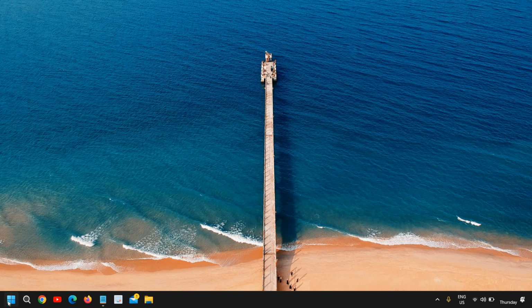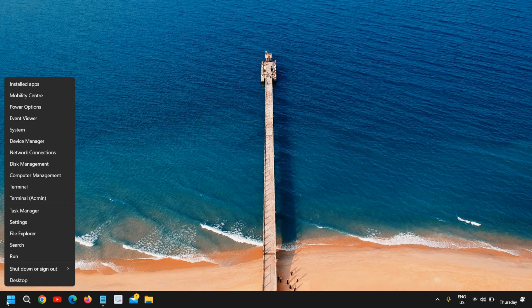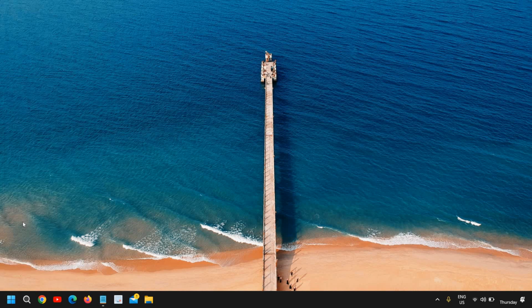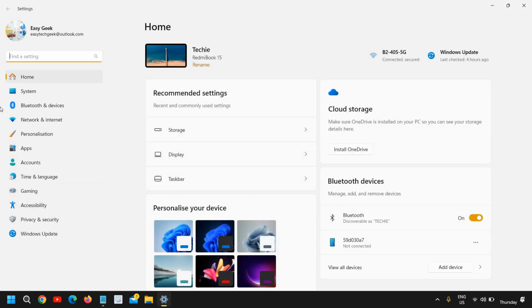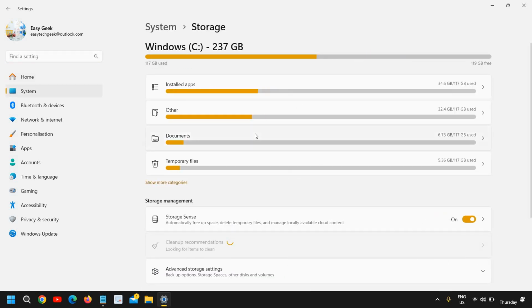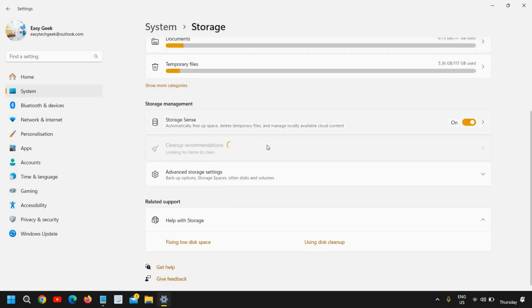So here, do a right click on the start icon and then go to settings. Now in settings, on the left hand side you will find many options and on the right hand side you will find an option called storage. So look for the storage option. Once you click on that, scroll down and look for Advanced Storage Settings.